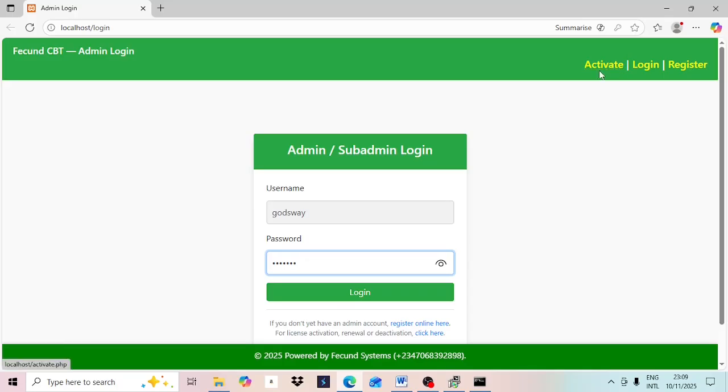Remember, we are not going to activate. We are not going to register. We have already done that. But perhaps you have not registered or activated the system. There is a link there to register. There is a link there to activate. So right now we are in this login environment. We are logging into the admin page. So I log in.